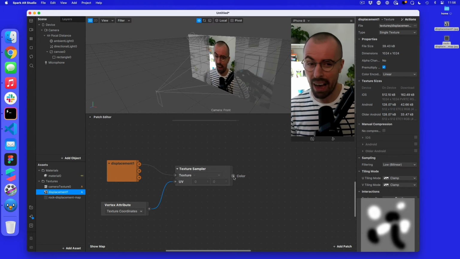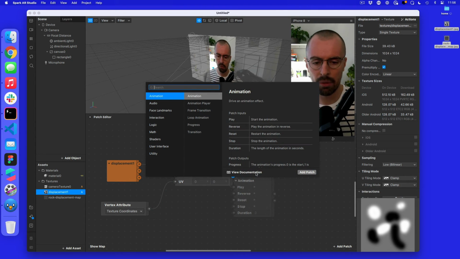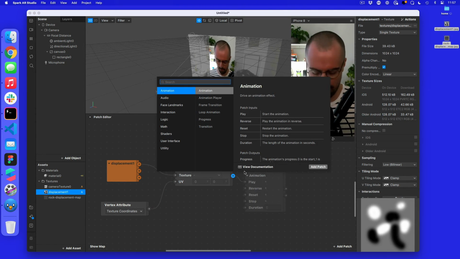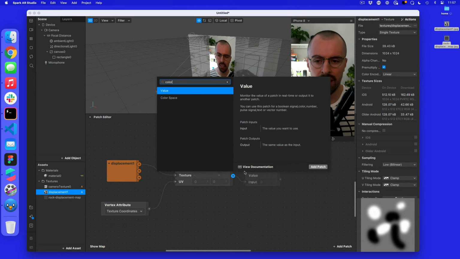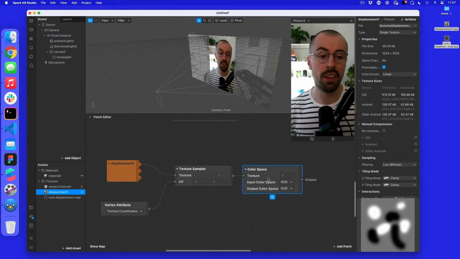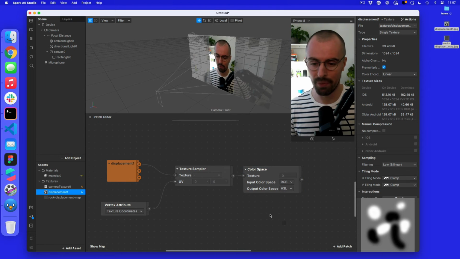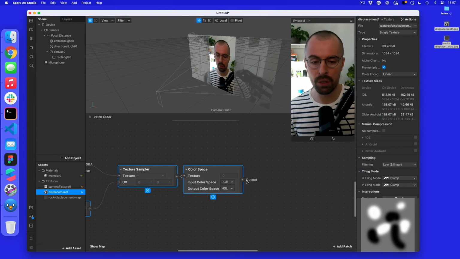I could do some math and work it out, but luckily Spark AR has something in here. So again, I'm just going to right click here, and I'm going to pick something called a color space. Now, color space is saying take this input color and turn it into something else. At the moment, my input color is RGB, and I want to change this to one of these other ones. I've got hue, saturation, value, or hue, saturation, lightness. Now, lightness is kind of how gray it is, so I'm going to pick this one. So this is going to give me an output, which is going to give me a few different numbers based on how gray it is.